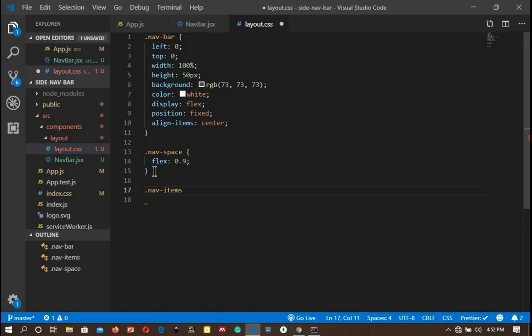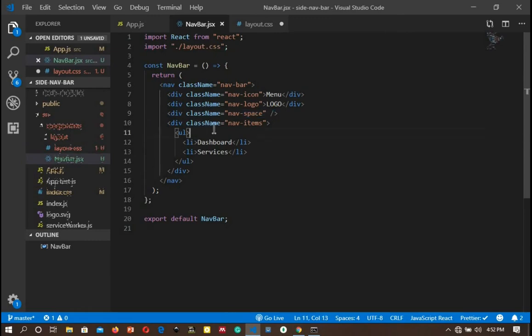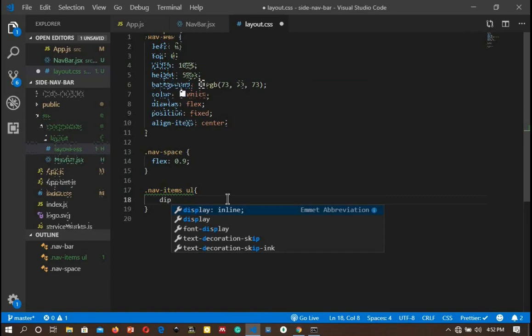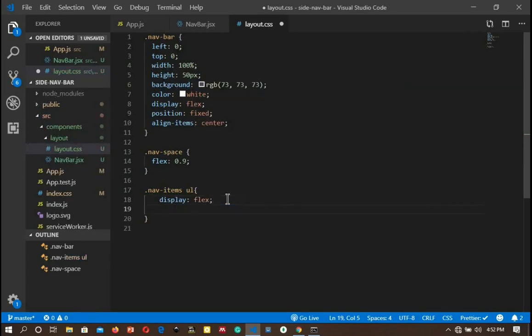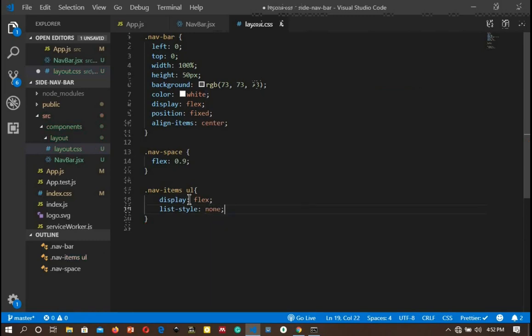Okay, we target the UL. So let me show you. We have this class named nav items. We target our UL tag, and let's first target that one. I'll add a display of flex so that they are side by side. I'll remove the list style, so list style to be none. And I think that's all we need to do for this particular styling here.